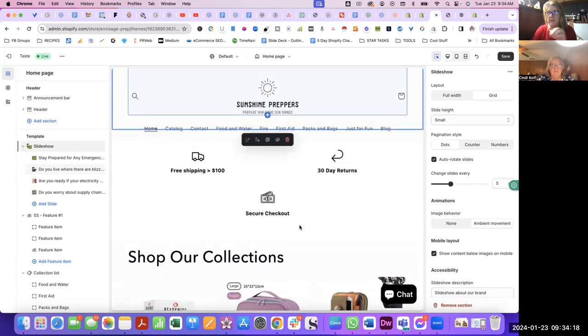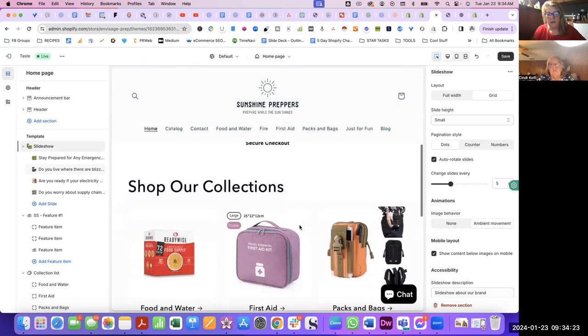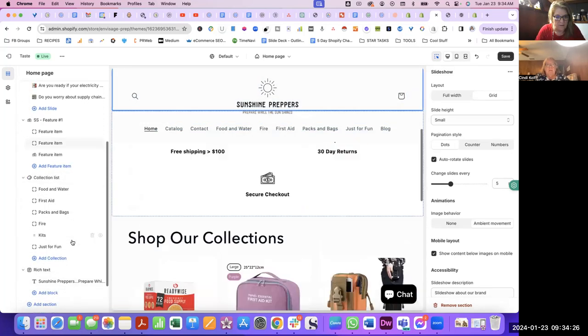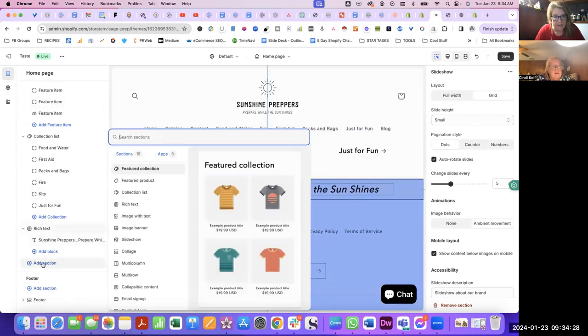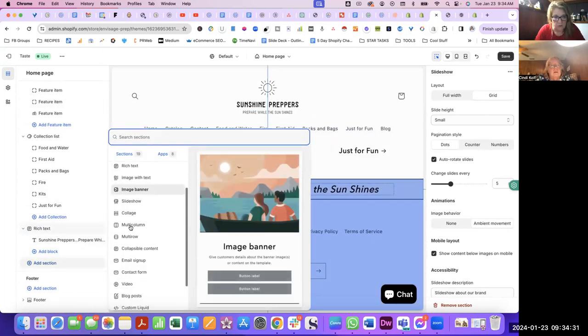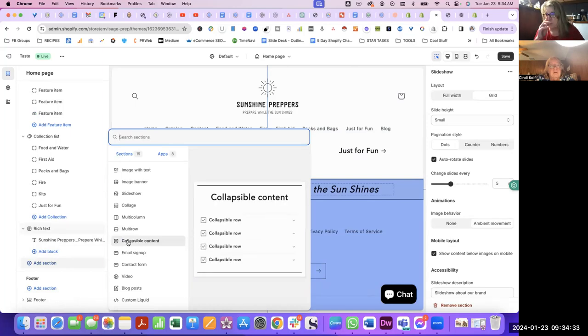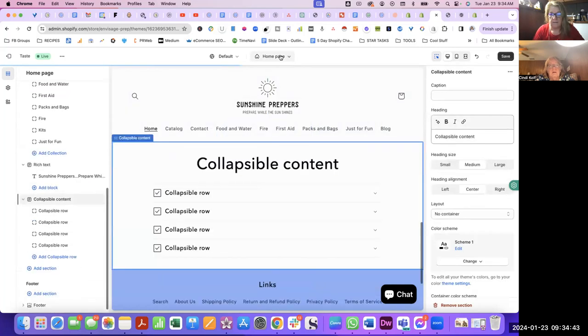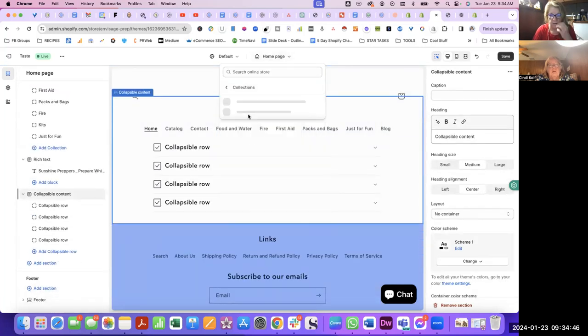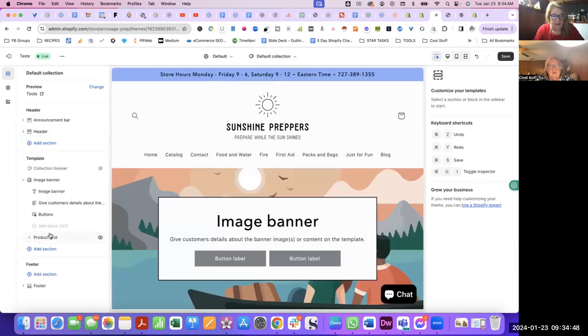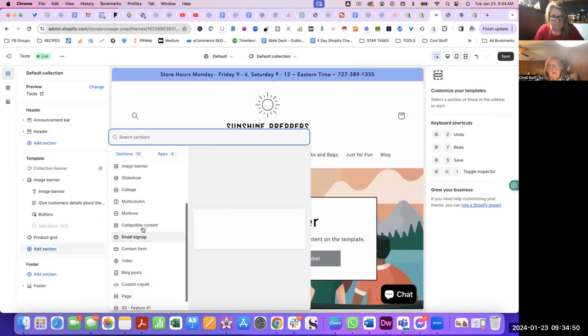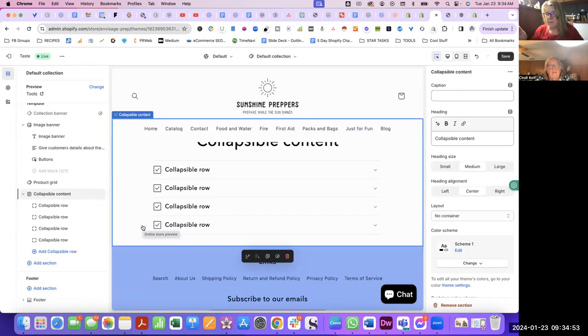Okay. So nobody just lands on the homepage. They land separately on every page. Right. And then also, what I like to add these days is a collapsible content section, your FAQ. So if you need to repeat your FAQs on every single collection page, if you add it here, hang on, let me go to the collection page. If you add it here, then it will be repeated on every page.